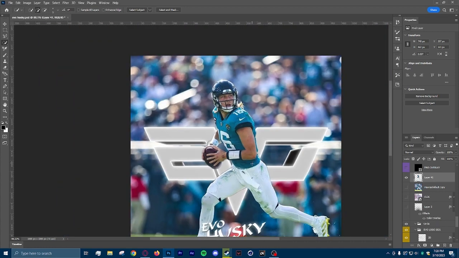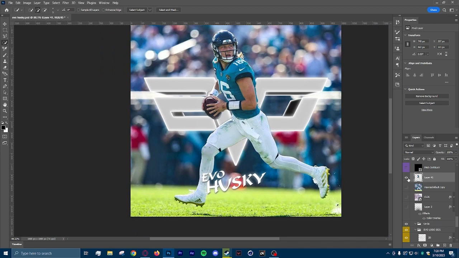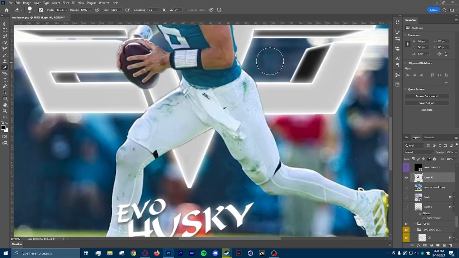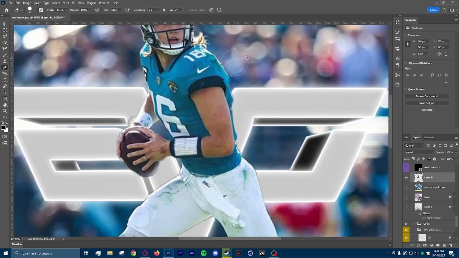This doesn't look too bad. If we really wanted to, we could go around with the eraser and make this perfect, which I might do a little bit. Let me see. Do I have a select?